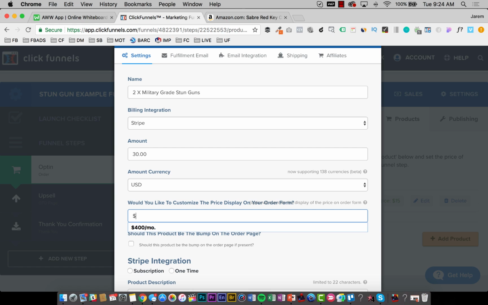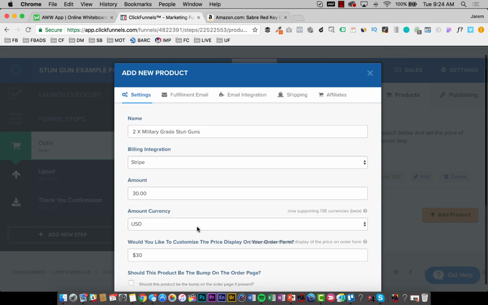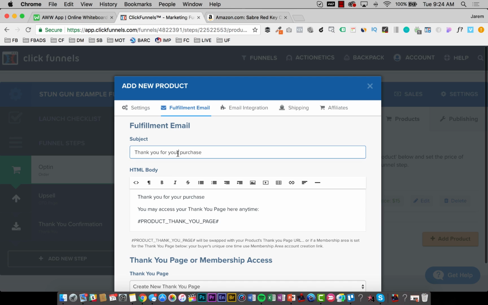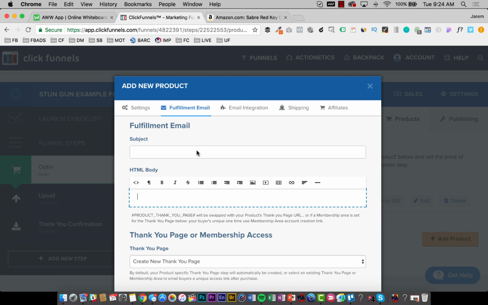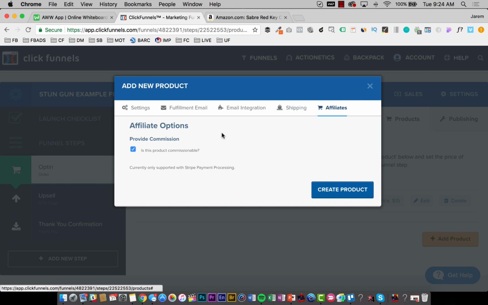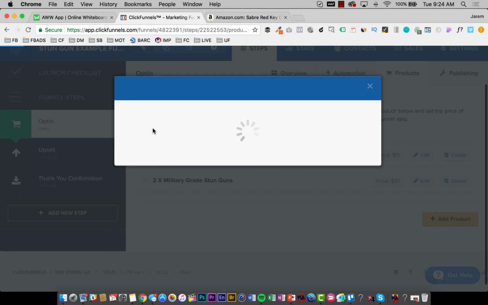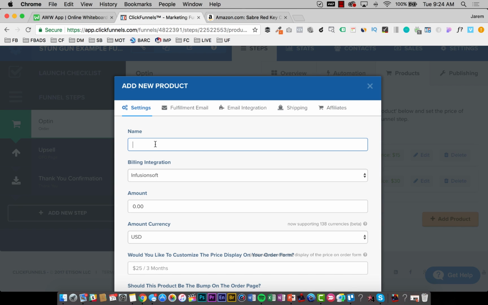So $30. Again, this is not a bump order, it's a one-time product, and I want this to be self-defense products. Okay, fulfillment email, I'm getting rid of that, getting rid of this. Email integration doesn't matter, shipping doesn't matter, and affiliates, I do not want this one commissionable. Okay, so you guys are getting the deal with this here. So the next one is going to be 4 stun guns.